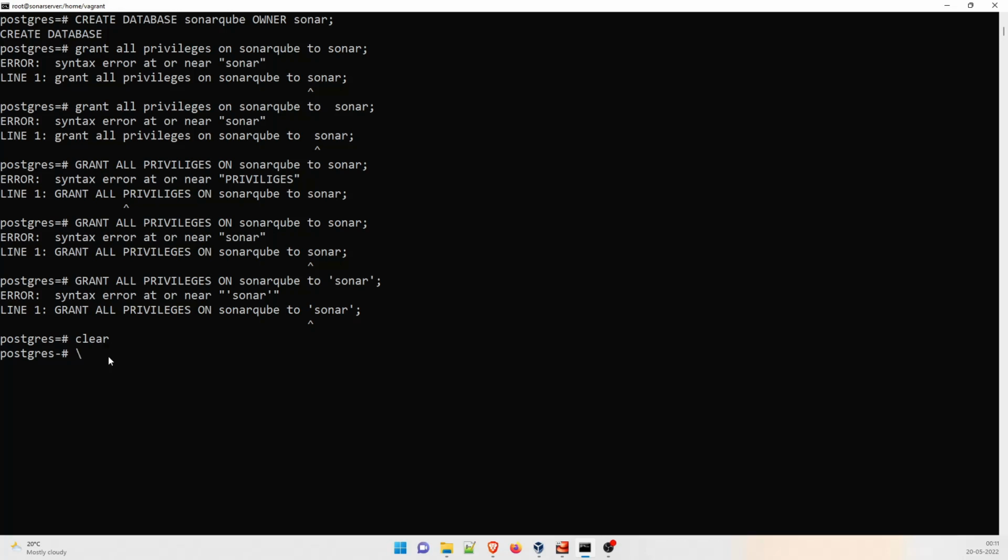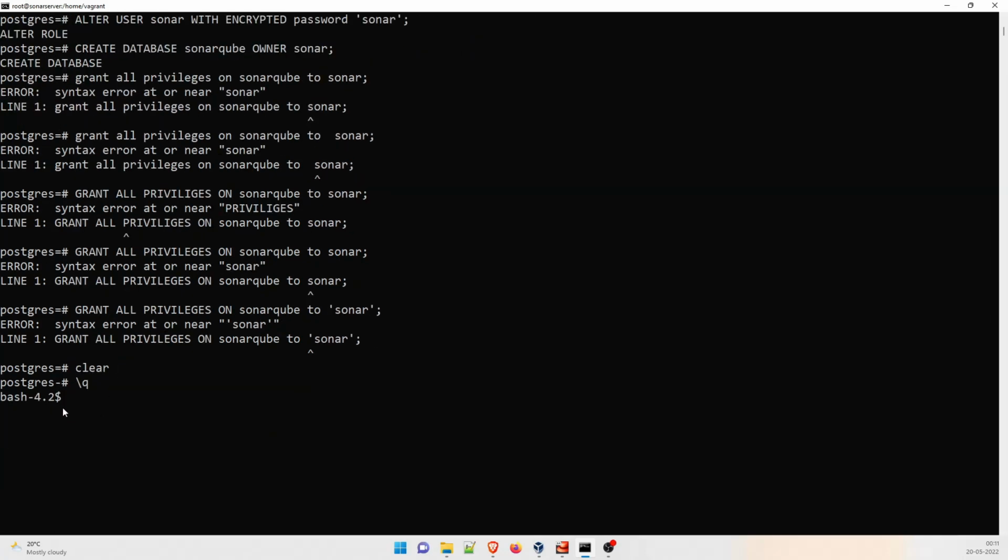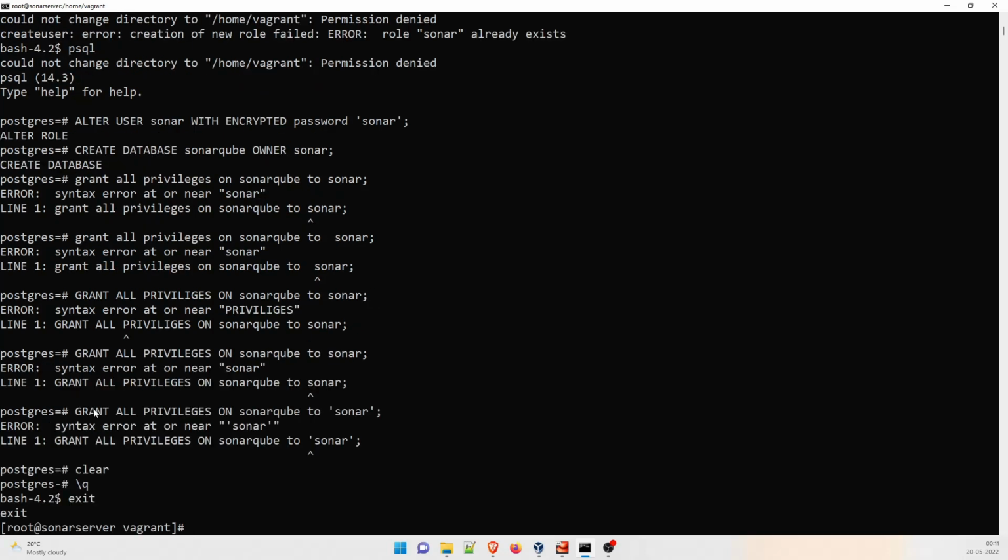Just come out of it: backslash, then q, and hit enter, and then you will be out of it. Okay, and you are in bash 4.2. Type exit and then you are in the root.